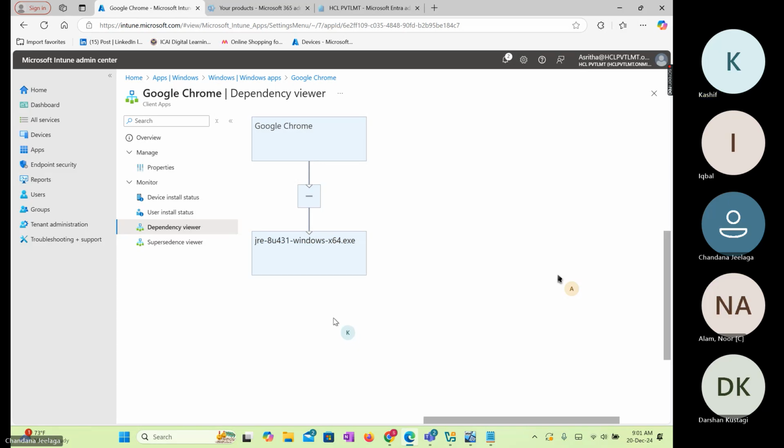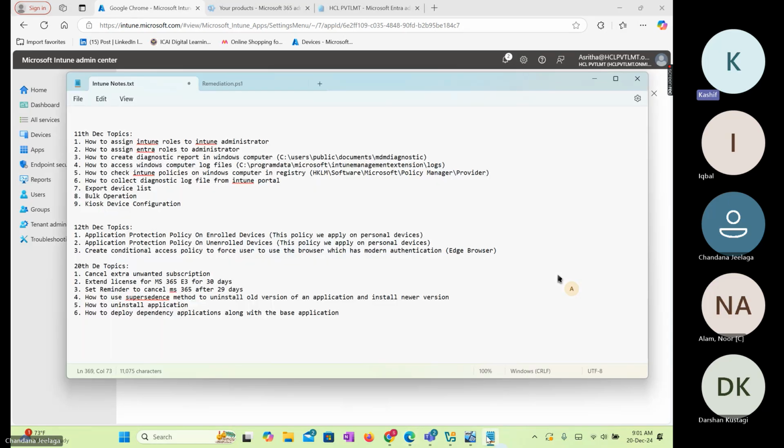Now, is the device ready or not yet? Yes, it's ready now. Okay, so you download Intune company portal, and then log in with your account to enroll the device in the tenant. Yes.